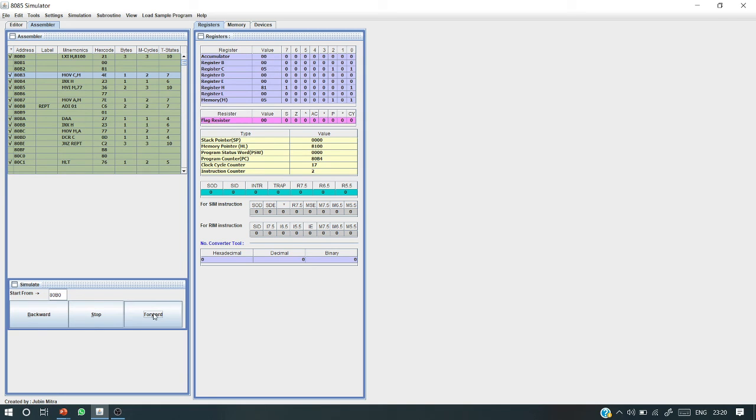Now if I click forward again, it will point to the next instruction, that is 80B4. What will this instruction do? It will increment the memory pointer by 1. After execution of this instruction, the content of the HL pair is incremented by 1. That means it becomes 8101. So there is no change for the H content. The L content is incremented by 1.